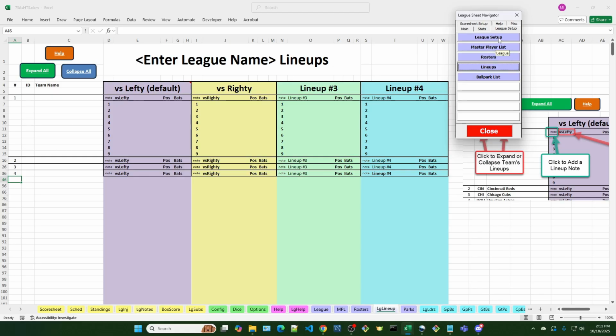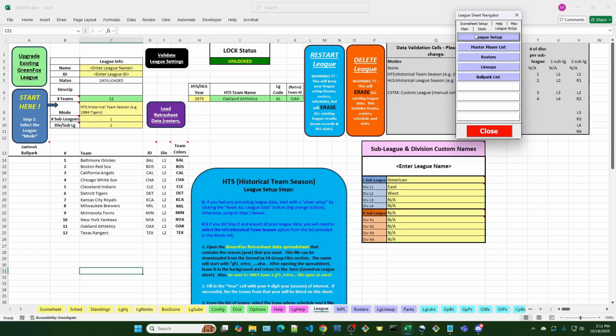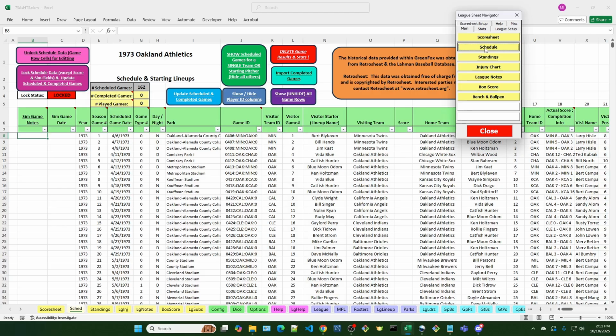So let me go back to the league setup. Oh, let me also go, if I go to the main, I go to the schedule. The schedule is really kind of in league setup and main. Maybe I should put it in both, because you use it both when you're setting it up, but also once you're playing your league, you'll use the schedule a lot. But anyway, here's the schedule. For the 1973 A's, it has 162 games on it. It says that we haven't played any of them yet.